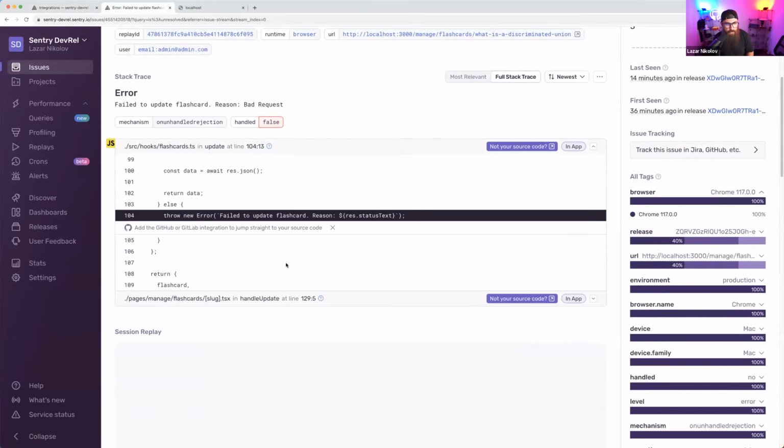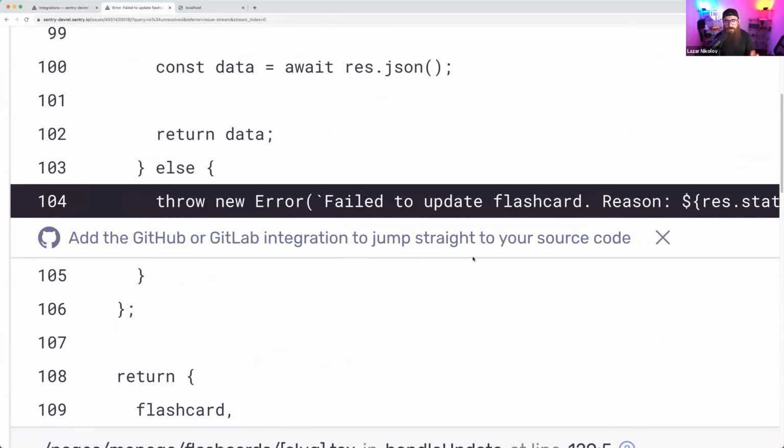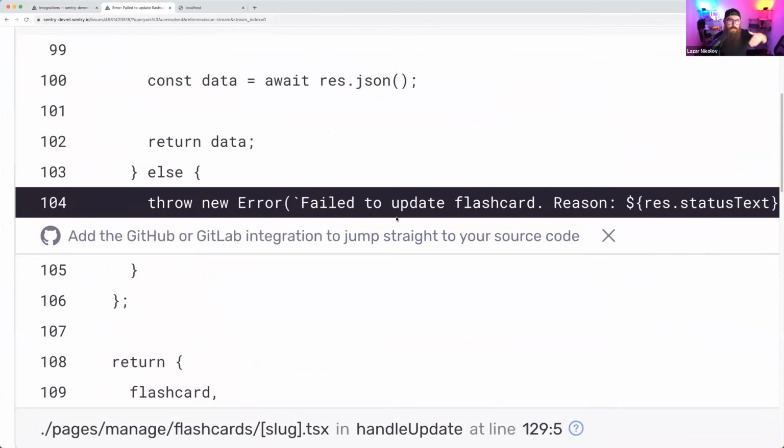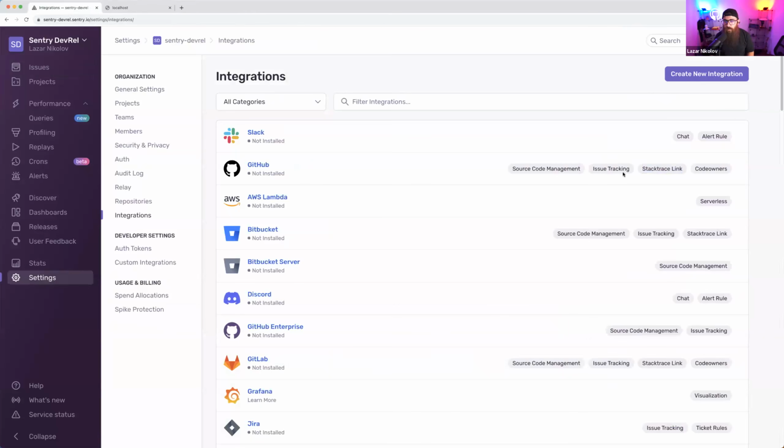But if we go to the error, you see this? Add the GitHub or GitLab integration to jump straight to your source code. So basically, you can just click and it'll open that file for us. That's also what the GitHub integration brings. And of course, code owners, which we're going to do now.